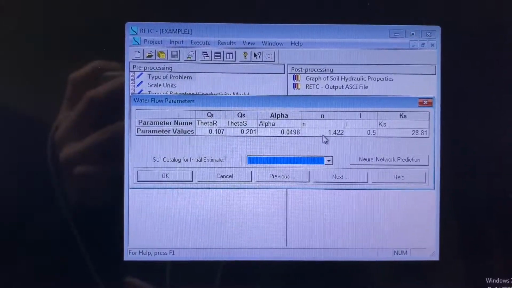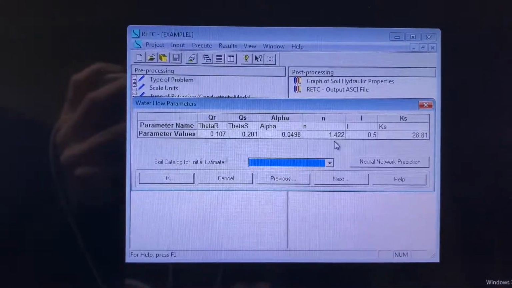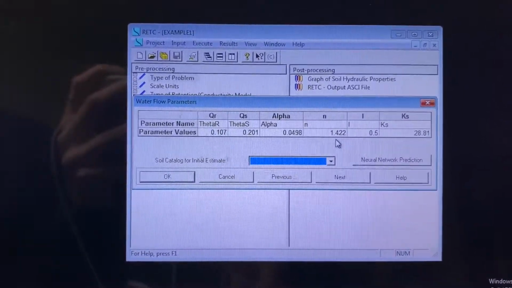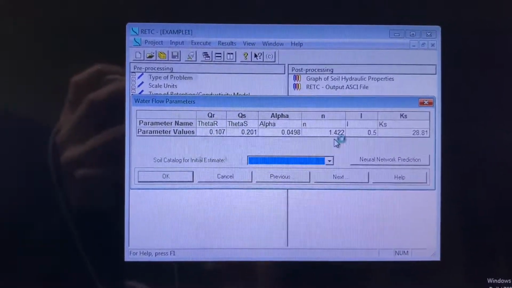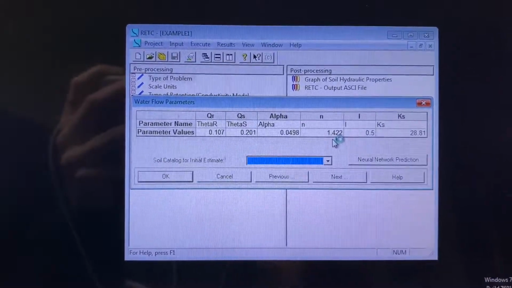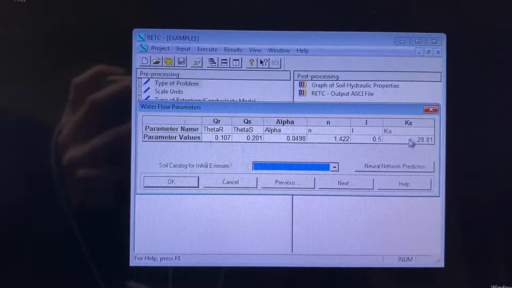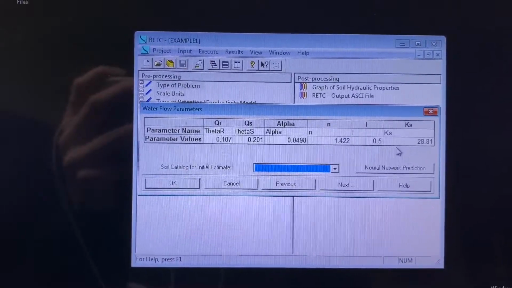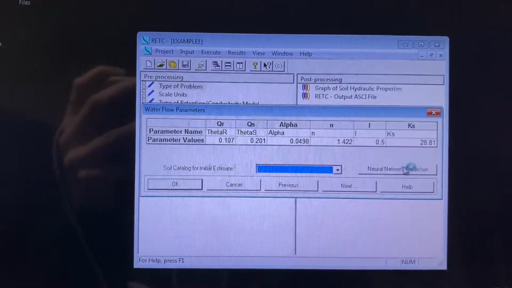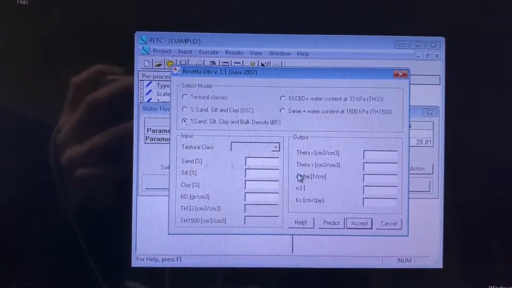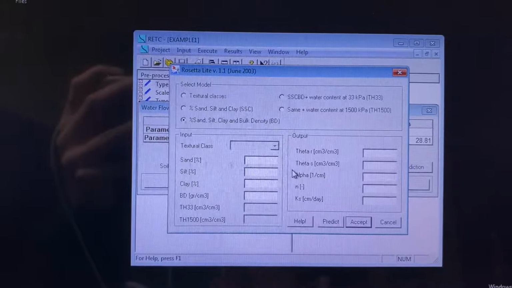N is a measure of soil porosity, and that's going to be 1 plus your general soil porosity equation, right? So that's going to be 1 minus bulk density over the soil particle density. And then I and Ks, I you can just leave as 0.5, and Ks is going to be solved using this neural network prediction.